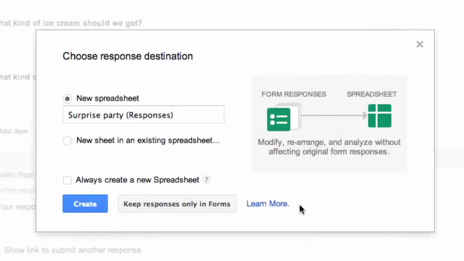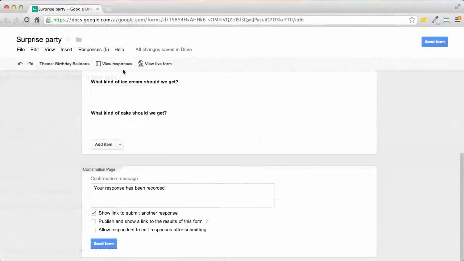Cool. As you can see, now that we've sent our form out, we're asked to choose a destination for responses. We can choose to create a new spreadsheet, we can use an existing spreadsheet, or, if we don't want to use a spreadsheet, we can click the Keep Responses Only in Forms button here. If you choose to keep responses in forms, your form's responses will still be saved, and you'll be able to see a useful summary of them. We'll choose to create a new spreadsheet.